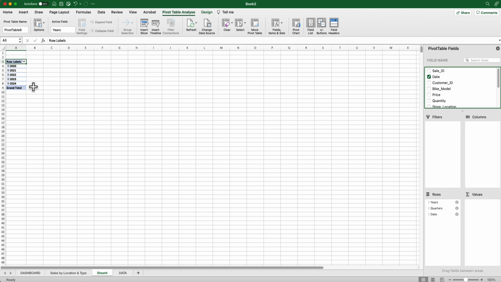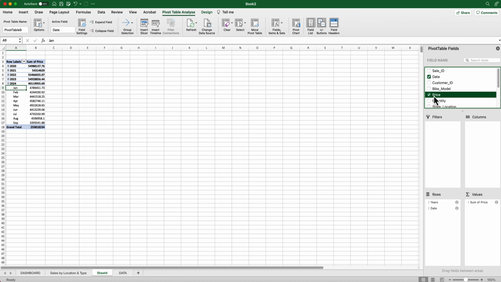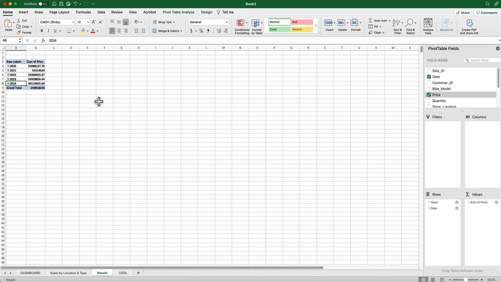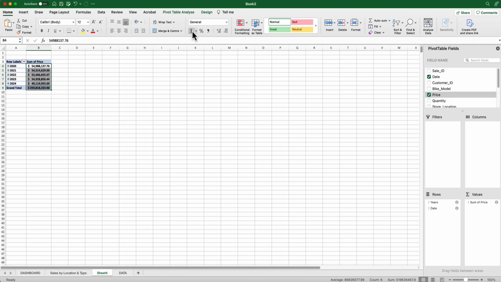Now the date is all organized nicely for me in quarters and things like that, but I don't want quarters, so I'm going to get rid of that. I just want the year and the month. And then I'm going to use the price. Once you put the price in, I need to format that as a currency value. And you can see in 2020, the sum of all the price was 54 million.